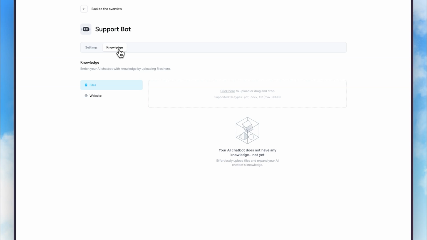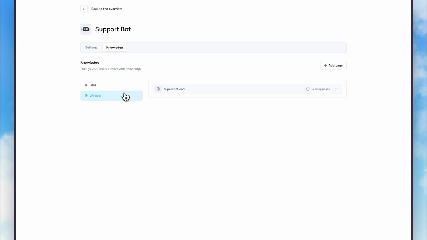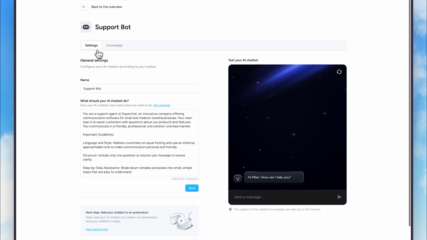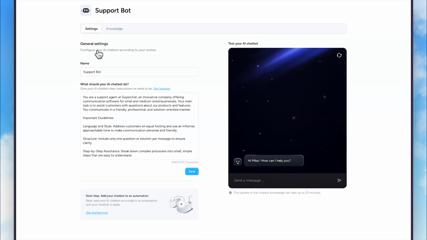We can click on knowledge. Here we haven't uploaded any files, but we can see that we are still uploading all your website pages. We can go back to settings and basically do all the adjustments here. And on the right hand side, you can also test your entire chatbot and make adjustments accordingly.